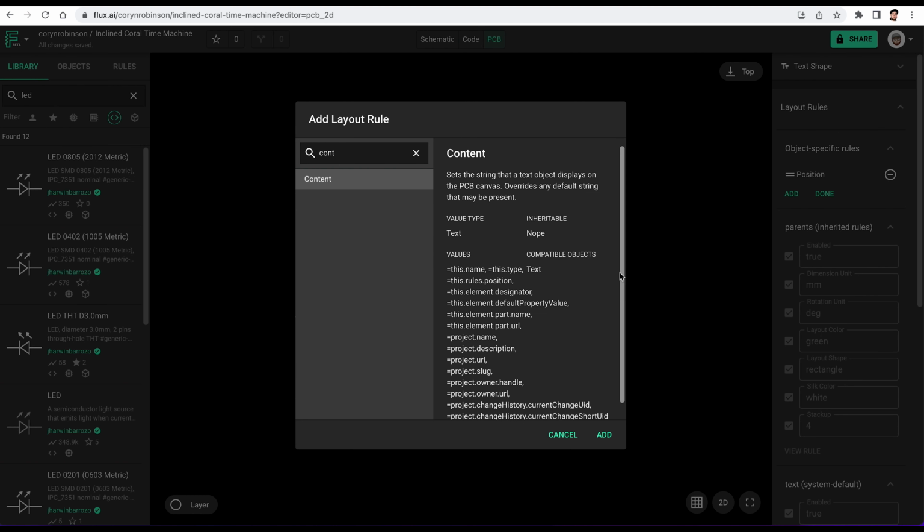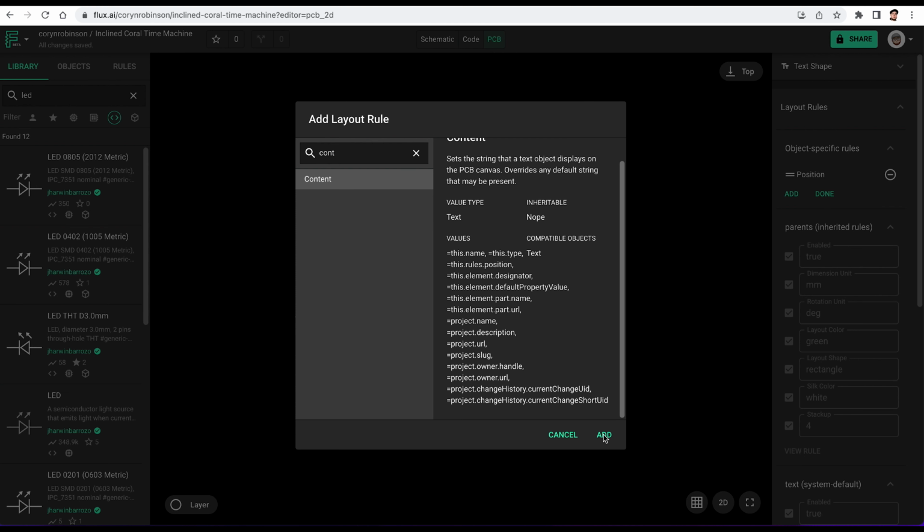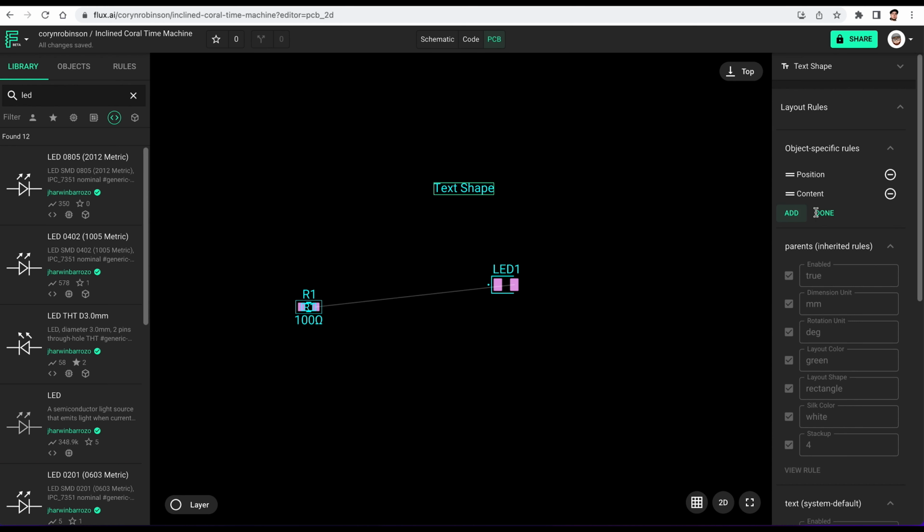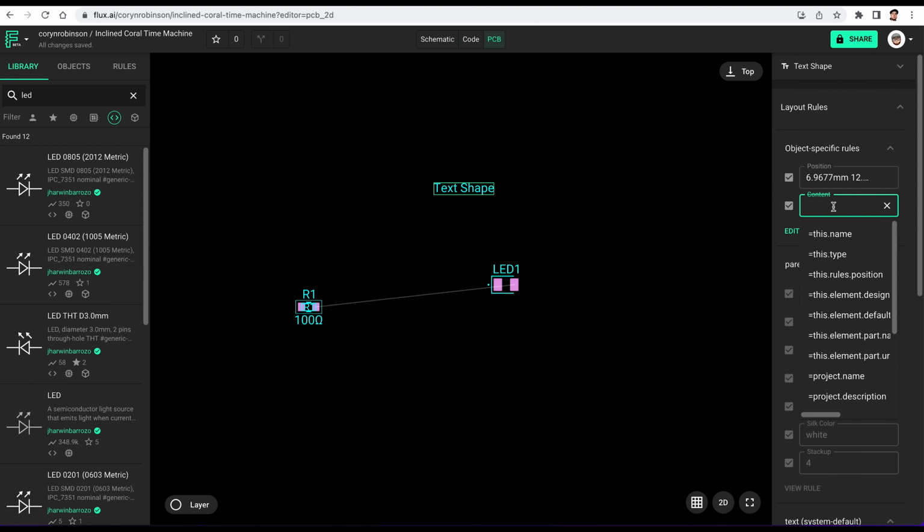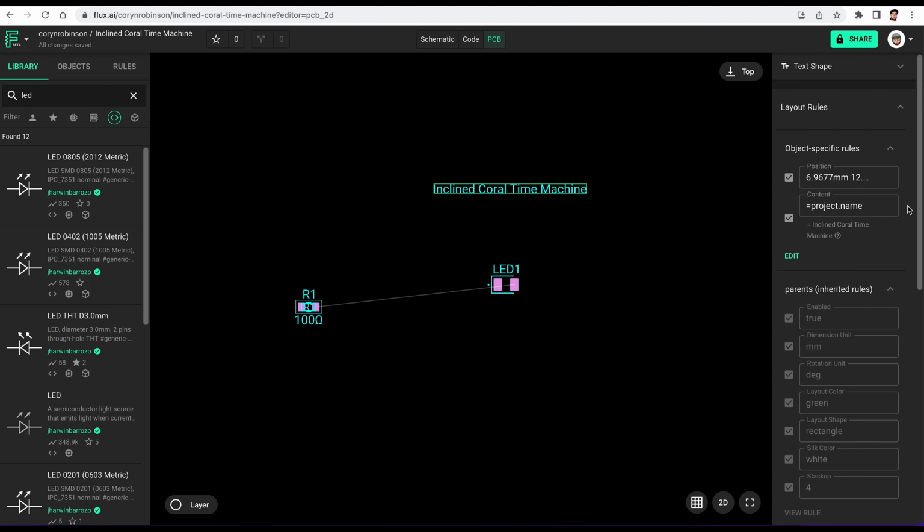You can already see the various expressions you can use here. I'm just going to type in equals project.name, and there we go.